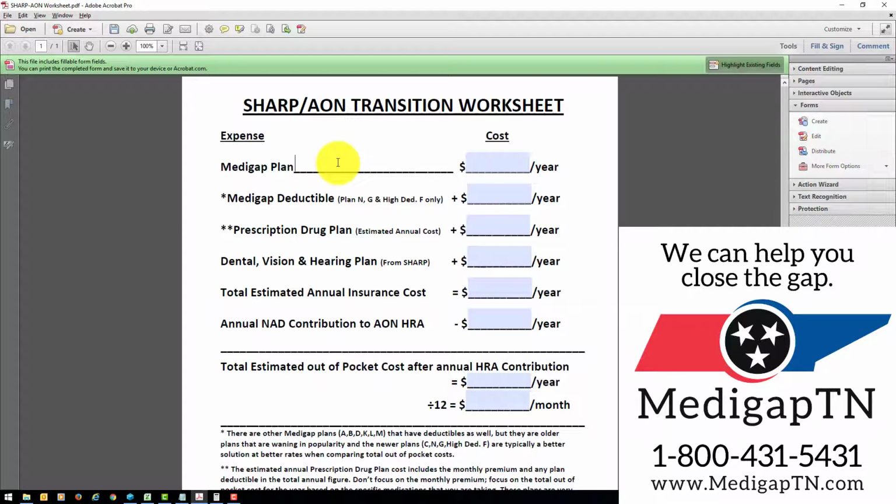So my mother had a Medigap Plan F, and it cost her $1559.97 per year. Medigap deductible: she had the Plan F, and the Plan F covers the Part B deductible, so we will not be entering anything in there.